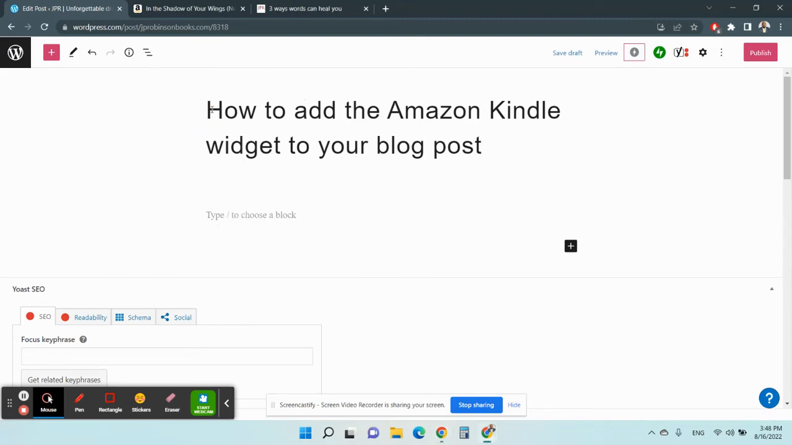As the title says on our page here, we're going to learn today how to add the Amazon Kindle widget to your blog post. Just a couple things before we get started.